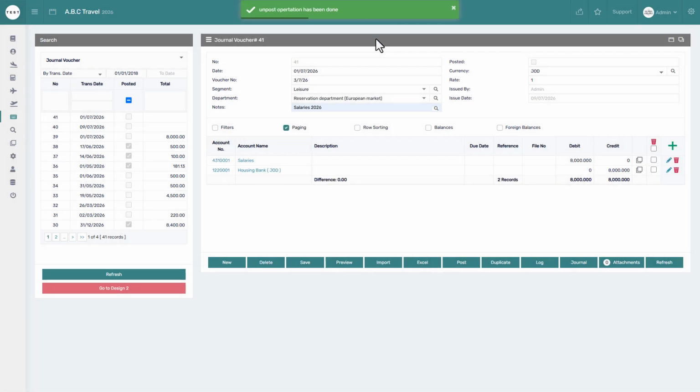Now let us explain the bottom toolbar options for the Journal Voucher page. The first button is New. New is used to create a new journal voucher. Next, we have Delete. Delete is used to delete the selected journal voucher if the voucher is not restricted by posting or permissions. Then we have Save. Save is used to save the voucher header and any new edits made to the voucher.